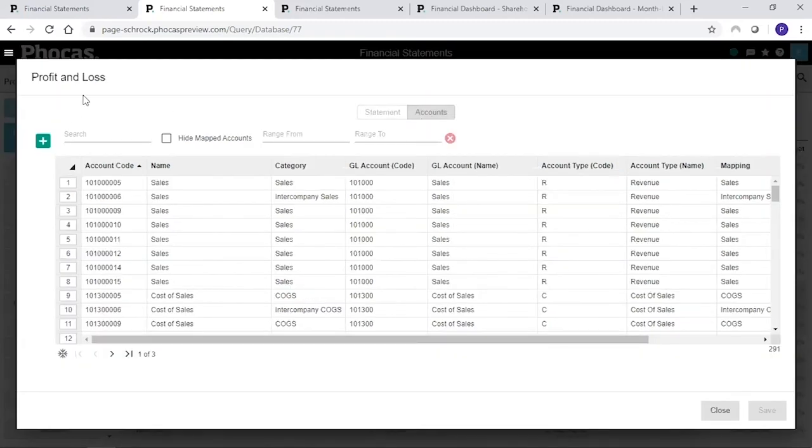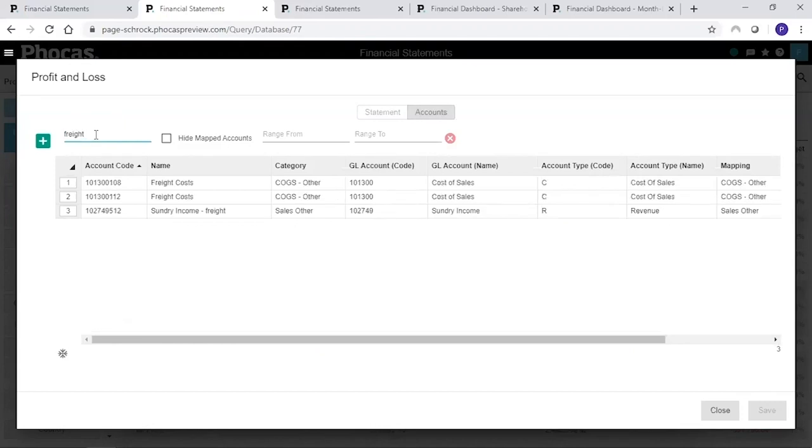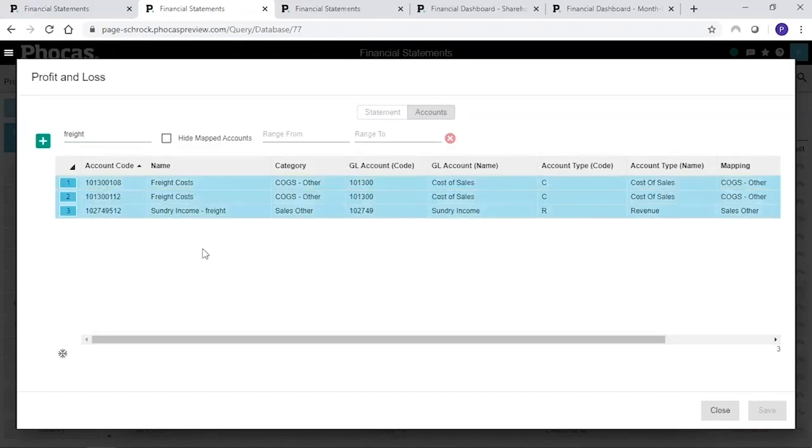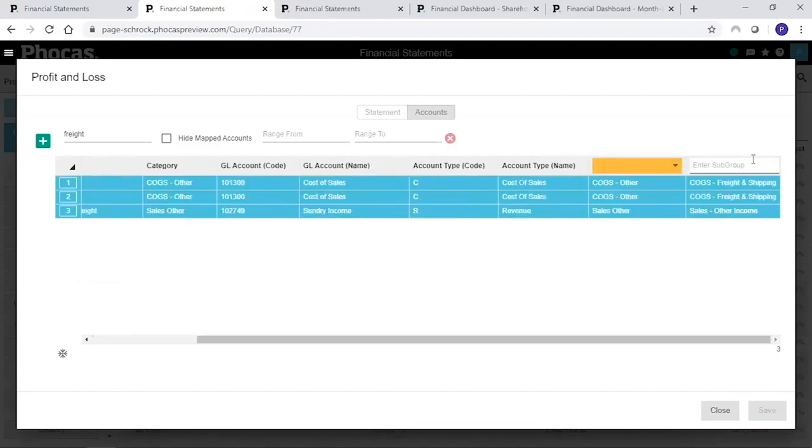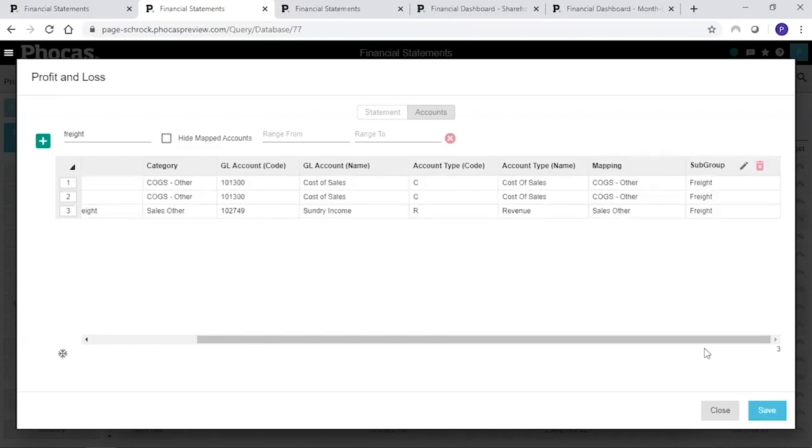So it's searchable by text or by account range, and I can quickly update a selection of accounts. A user on the finance team could have fully customized statements within hours, not days or weeks.